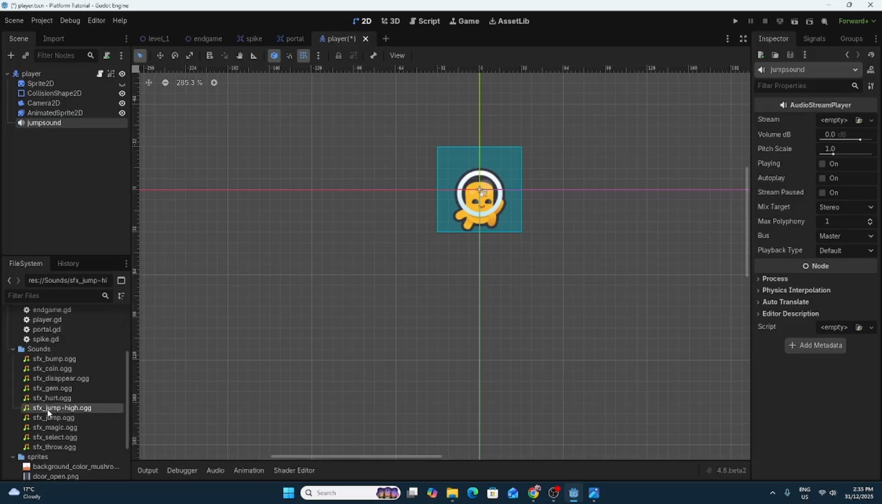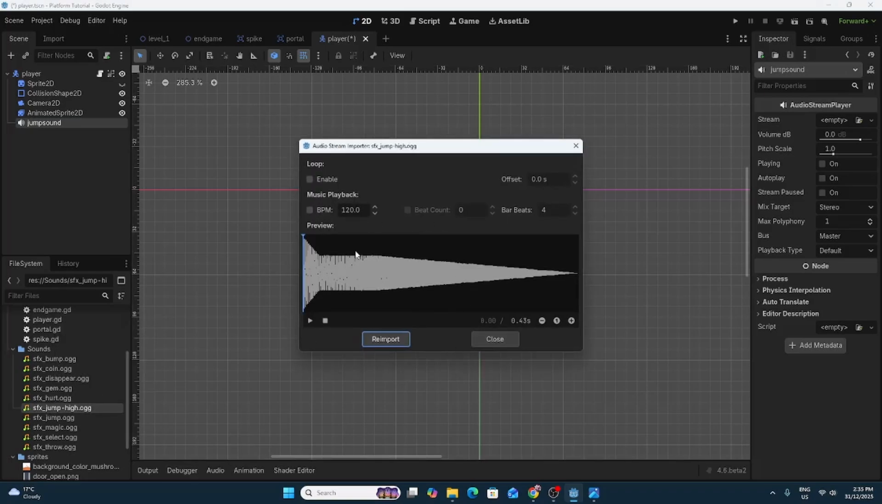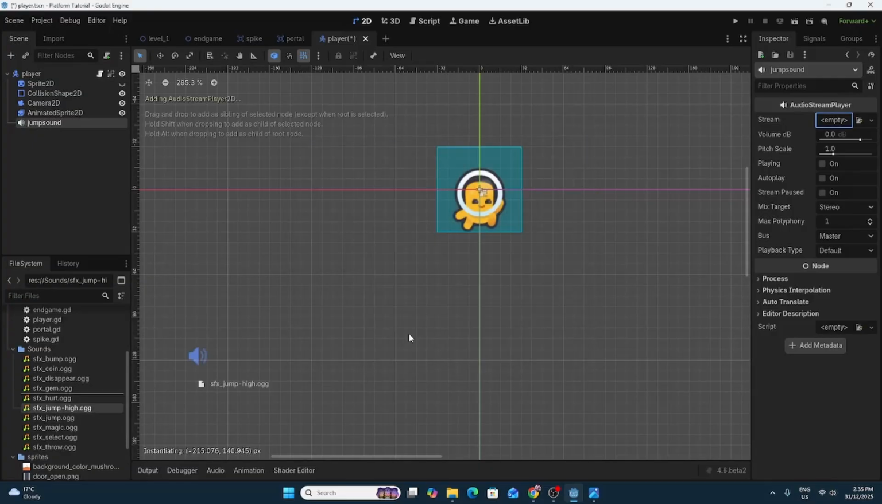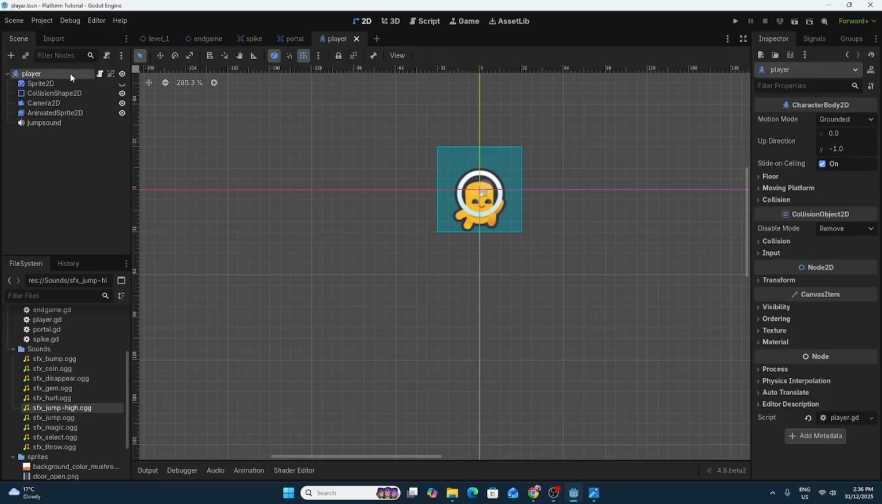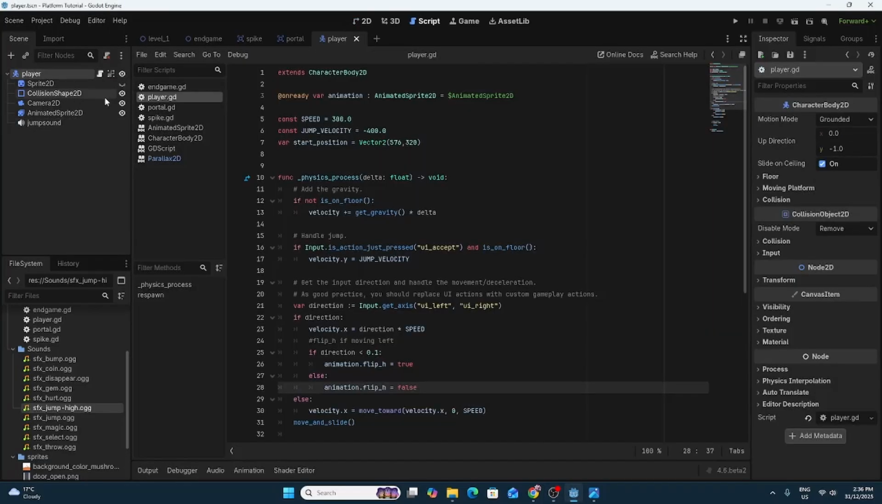If I double click that, I should be able to play it. So that's pretty cool. I'm going to do jump high and drag that across there, and then save that. Now you'll notice the properties here: playing is on, autoplay is on. We definitely don't want that, because we're going to have to trigger it when we actually jump. So inside the player script, this is where we want to do the actual jump sound.